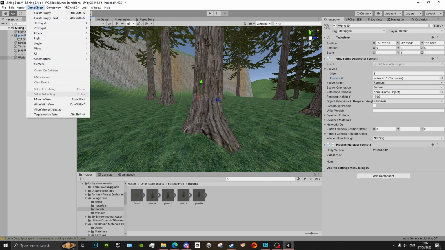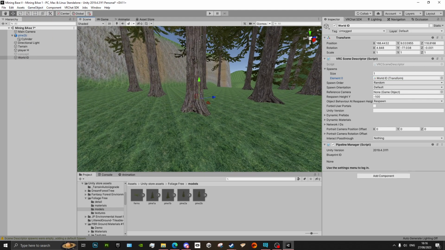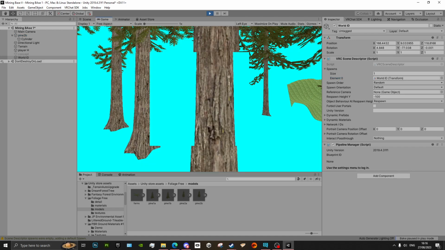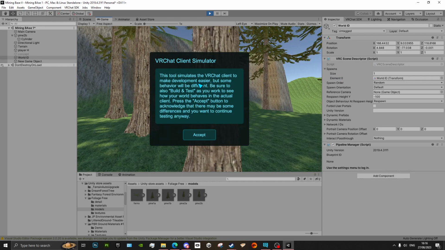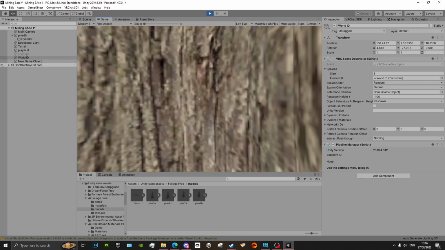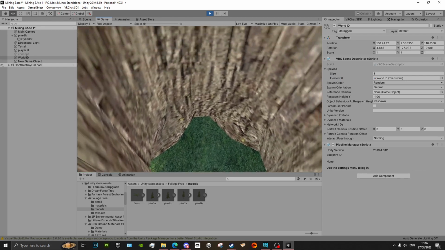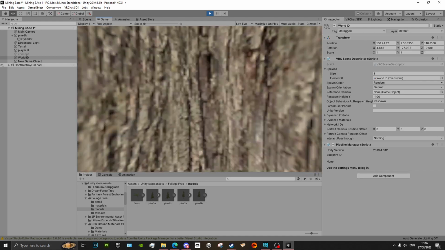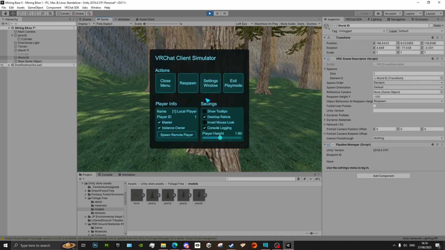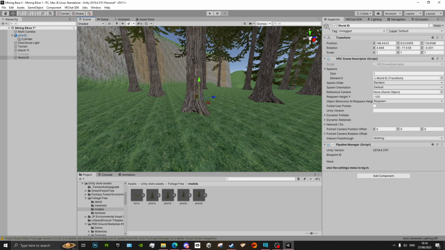Just to give this tree a little test, I'm going to see if it's solid. One moment. Since there's no unique things going on, it's just a mesh, it should be fine. So all I'm doing is a quick test to see that this is solid. And I can't go through it, but I can put my head in it, which means I need to make it thicker. That's fine. This has proven to me that this is now worthy. Press the escape key and press exit play mode.